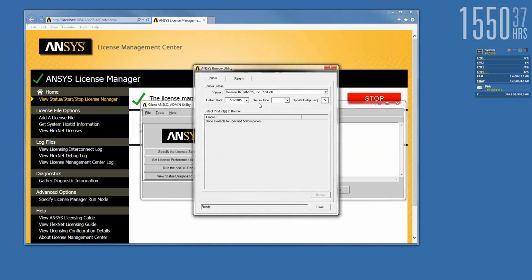I click on that, and we need to set the version that we want to borrow. In this particular case, I'm borrowing for 16. And then we need to set our return date. The red circle here is today's date. The circle over here is the default return date. I'm going to set mine a little bit sooner, for tomorrow. We can also set a return time if we want to, but if we don't set it, it'll just assume the end of the day, the 19th, 11:59 p.m.